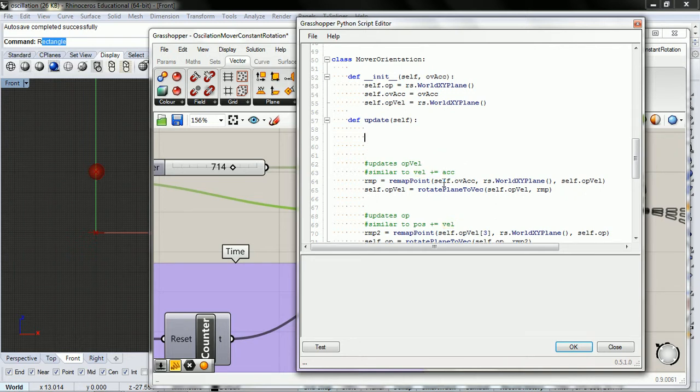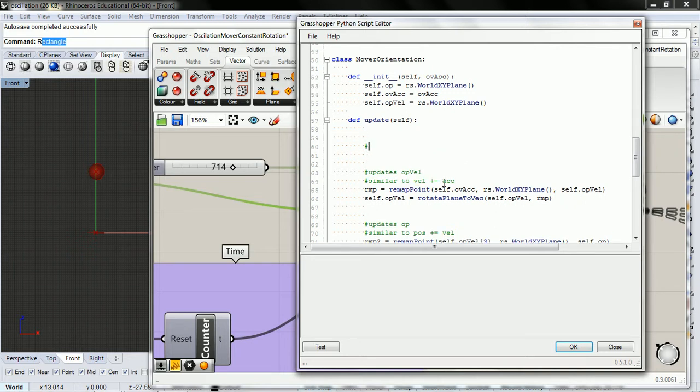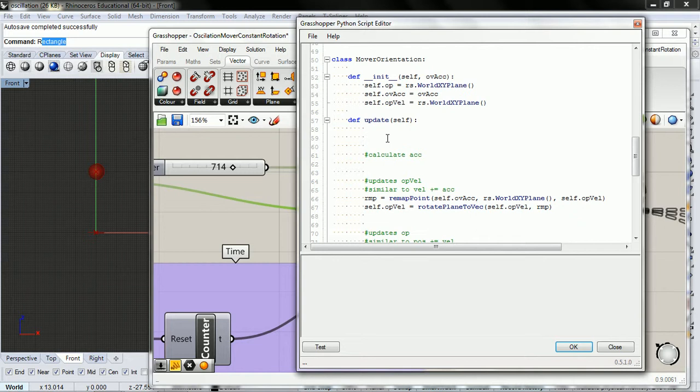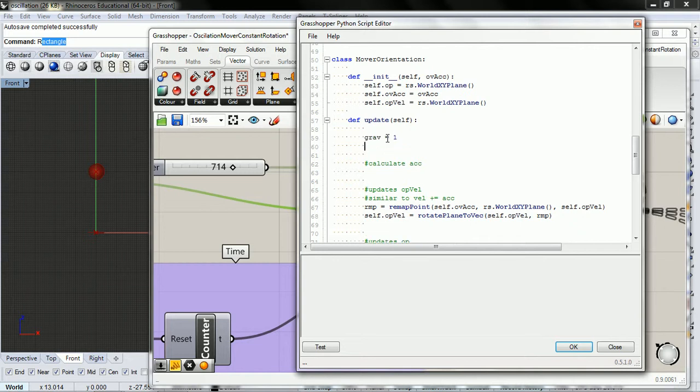So with our pendulum example, we need to calculate acceleration. And so we need to do that. And then also we're going to be dealing with gravity. So we want gravity, the magnitude of gravity, we're just going to have 1. And then the gravity vector is going to be equal to, as you might assume, 0, 0, negative 1.